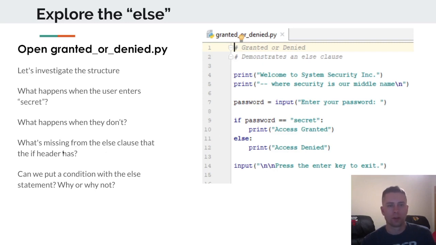What's missing from the else clause that the if has? Oh, the one thing that you'll never put with an else is a condition. There's no reason to. Basically the else is going to run when the condition for the if is false. So what's there to check? So don't even bother putting anything. So never put anything next to the else here other than a colon whatsoever. If you do, it's actually going to be some sort of error.